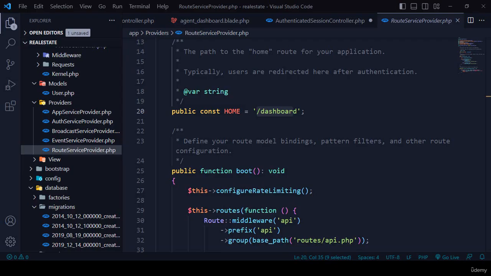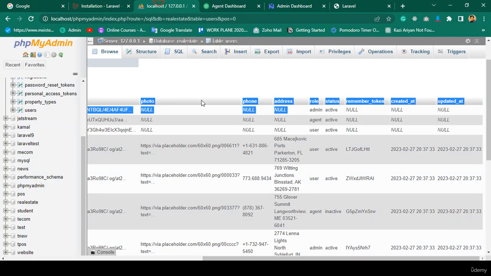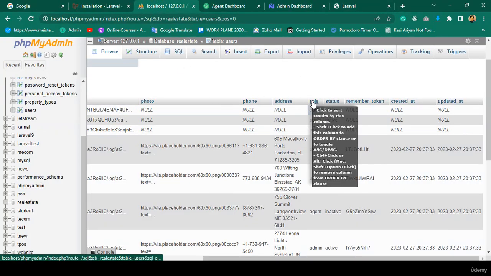So that means we have to work in our authenticated session controller. That is one of the storage methods. Here we have to work. If you want to do this, it will be very simple. Now we have to segment it by the role. That means that is our role, one of the fields.